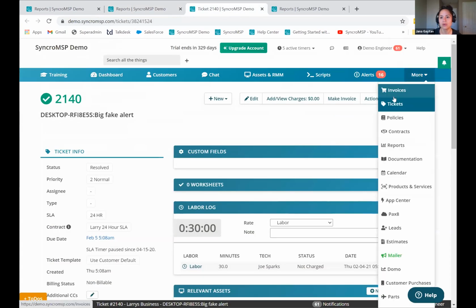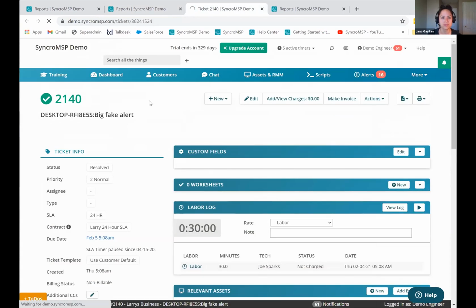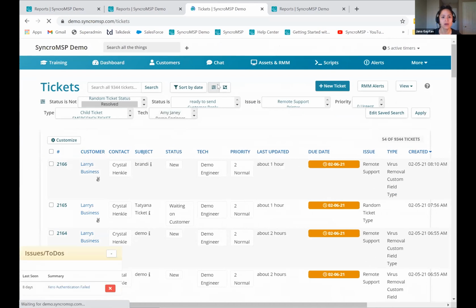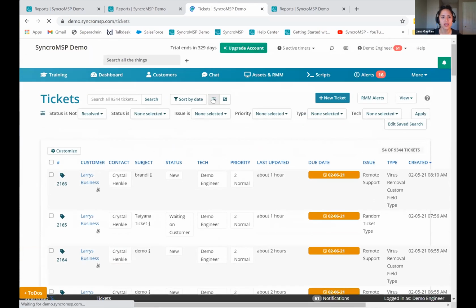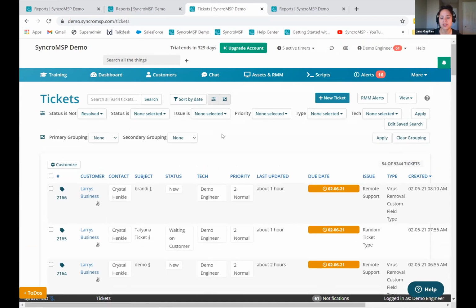Just to also note that in your main ticket view, you can, with these buttons here, go ahead and search by specific status or issue priority type or tech. And then you can also group your tickets very easily there as well.